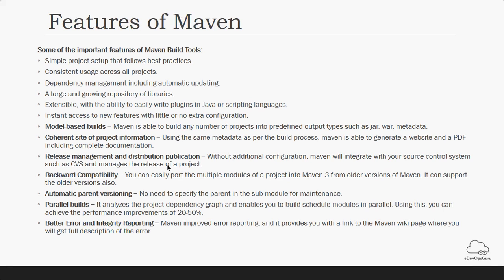and improves your performance. It also has better error and integration reporting. So if something goes wrong, maybe it is not compiling, or even if you have some integration with your Sonar or SCM code repository, in that case it will give you a full description of the error, which you can use to resolve the issues.